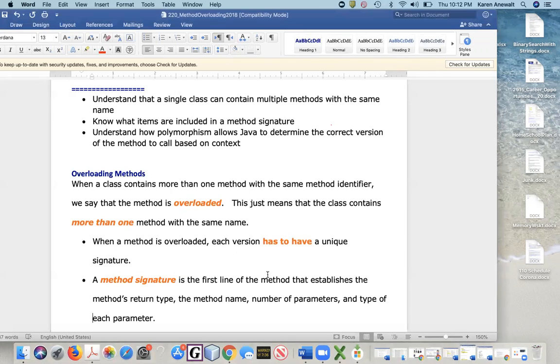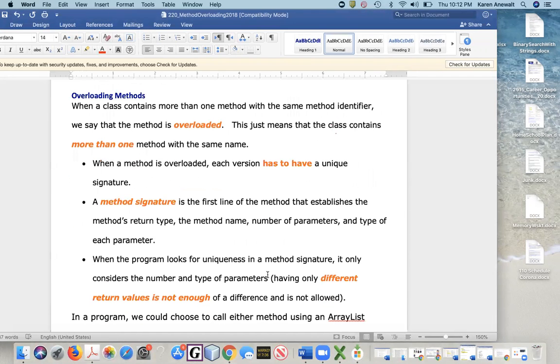Each individual version of the method has to have a unique signature. So you might wonder, what does that mean, the signature of the method? Signature is the top line of the method when we write the method implementation. It's the part that establishes the method's return type, the method name, the number of parameters, and the type of each parameter. So again, that's all that data that goes in the top line of a method.